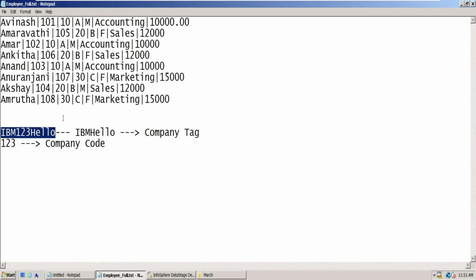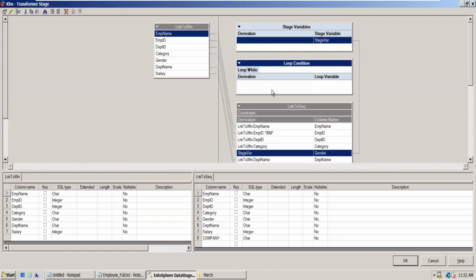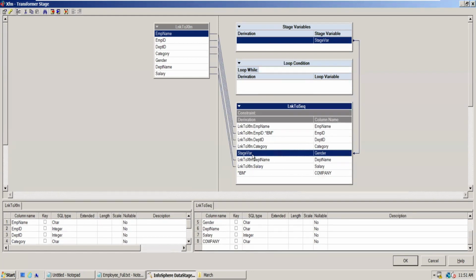Likewise, I'm going to iterate in a loop. That operation can be implemented using the loop conditions which you are seeing over here. So here we can implement loop activity, and if there are any if-else conditions, then we can derive them either in stage variable derivations, or also directly over here.